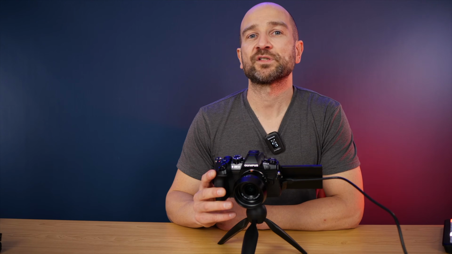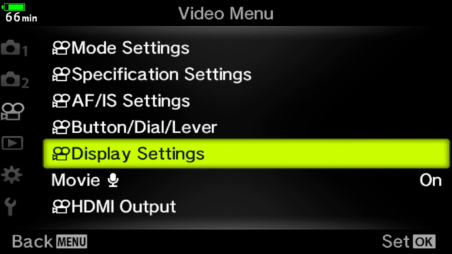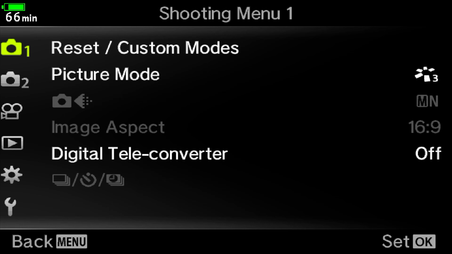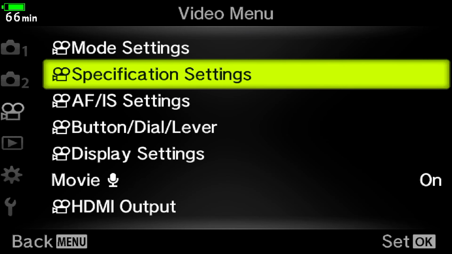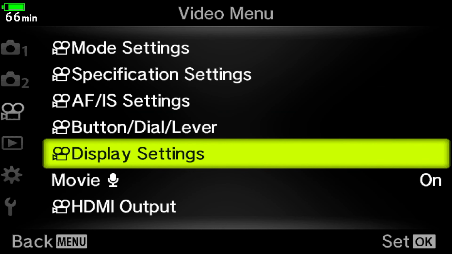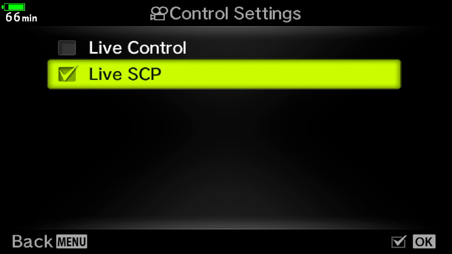Here we go. First up, I wanted to show you how to get to the super control panel, because sometimes if you've upgraded an older camera, it won't have it enabled by default. Firstly, hit the menu button on the back of the camera. You want to go down to the third option on the right here, which is the video menu. Click across and go down to display settings, hit right, go to control settings and hit right, and make sure that live SCP super control panel is enabled and live control is disabled.